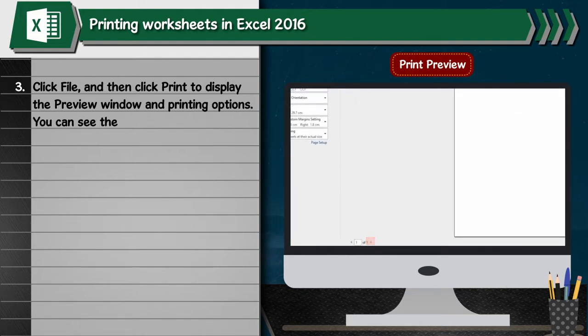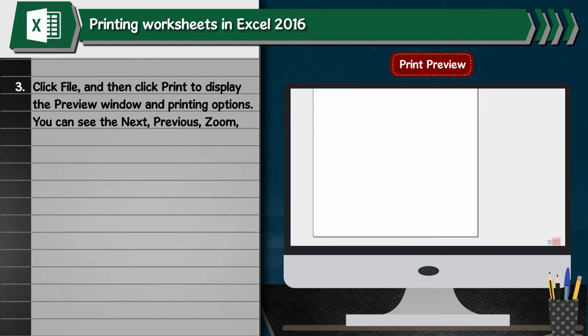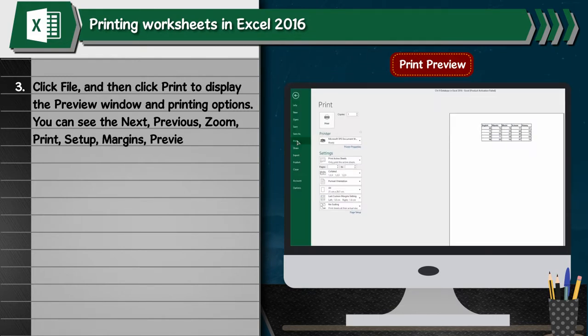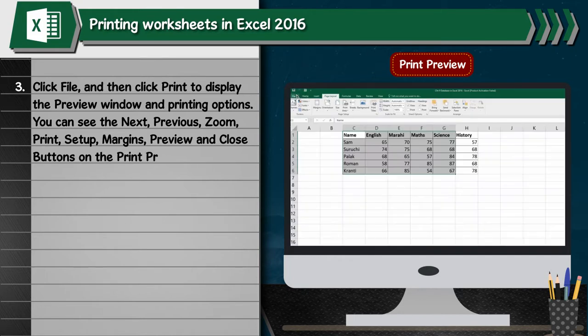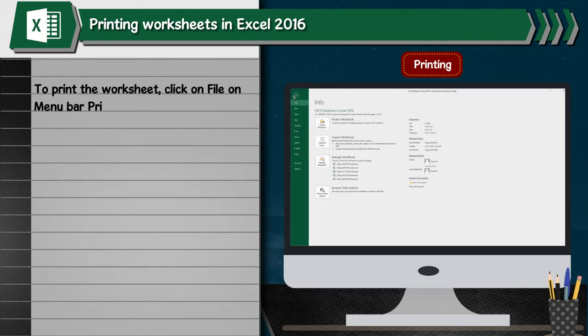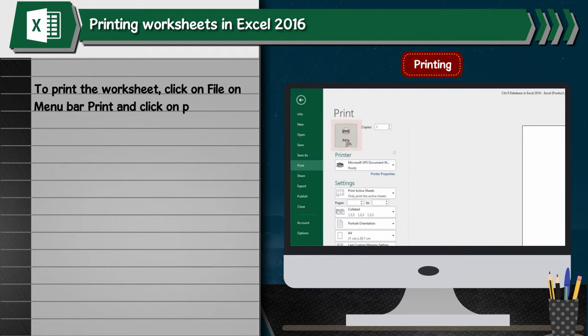You can see the next, previous, zoom, print, setup, margins, preview and close buttons on the Print Preview tab on the preview window. Printing. To print the worksheet, click on File on the menu bar, go to Print, and click on the Print button.